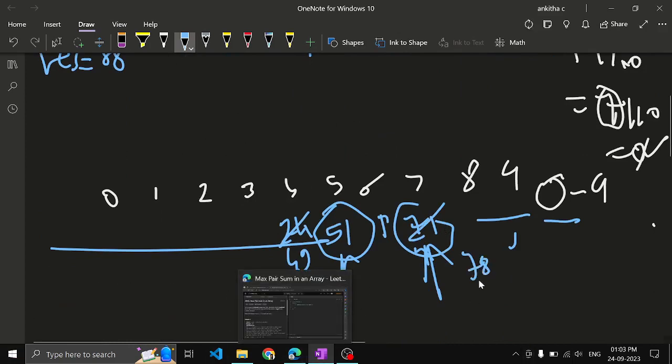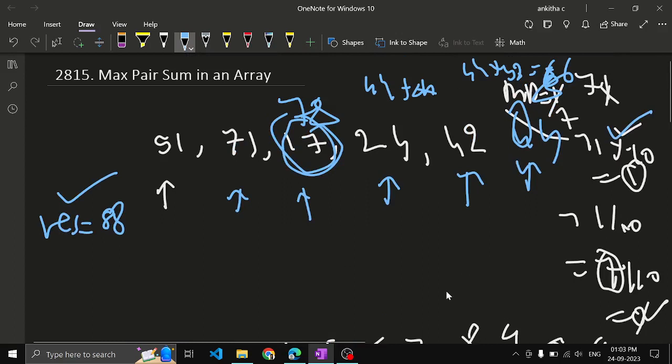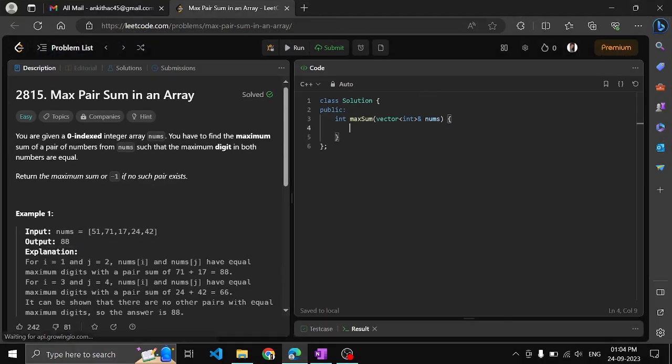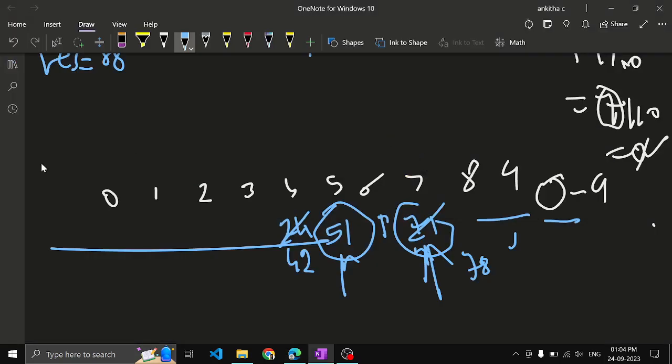Let's implement the logic. Step by step I'll be implementing. So first, as I said, we will create an array of size 10 with all the values initialized to integer minimum. So let's create a vector array of size 10, and all are initialized to int minimum. Why size 10? 0 to 9, all the digits. So this indicates the maximum number having the maximum digit as 0. Okay, maximum number with maximum digit as 0.